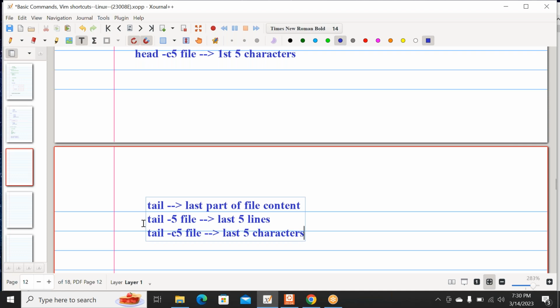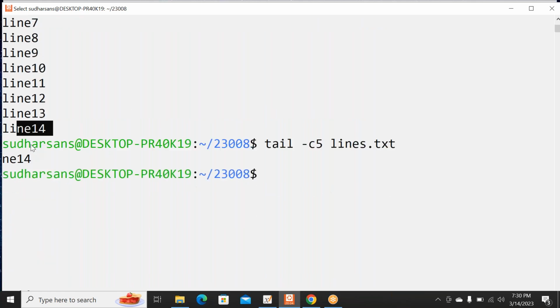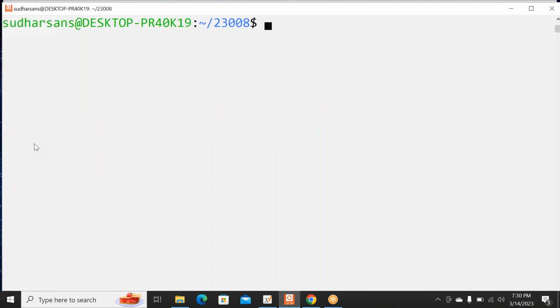Okay, so suppose in between you want some characters, then simply with head and tail it is not possible. You need to combine them, and some advanced commands are used. Those commands I will be explaining in a future class. Is it clear? So these are the basic functionalities. Are you clear with the head and tail command? The concept is clear, right?